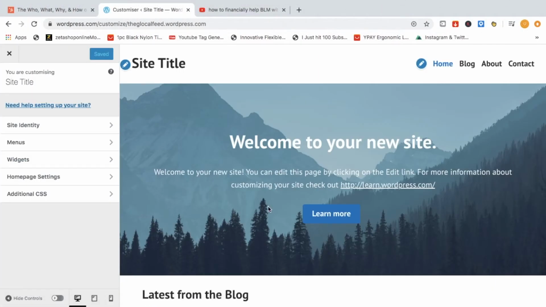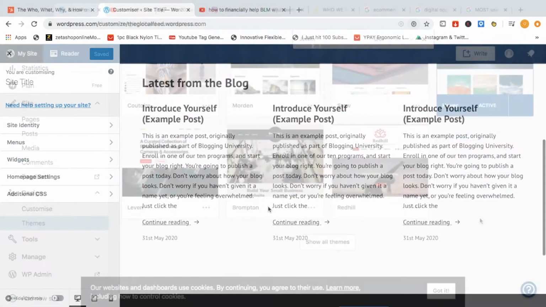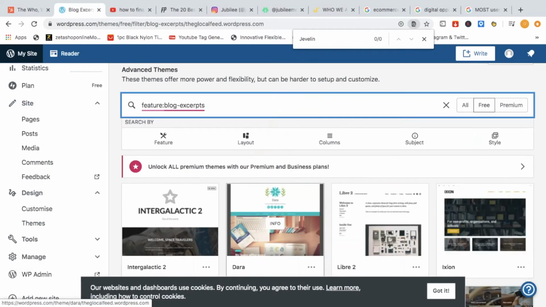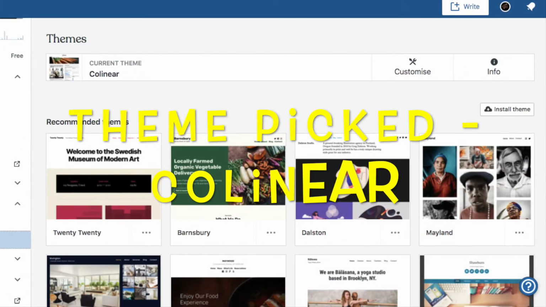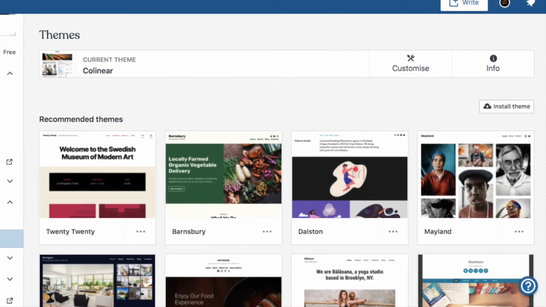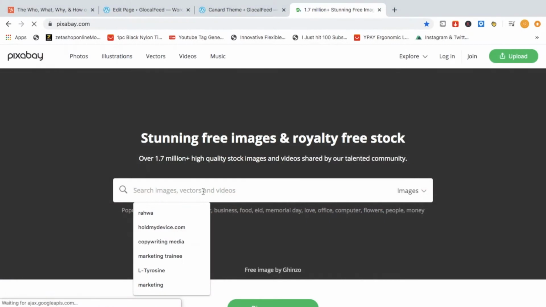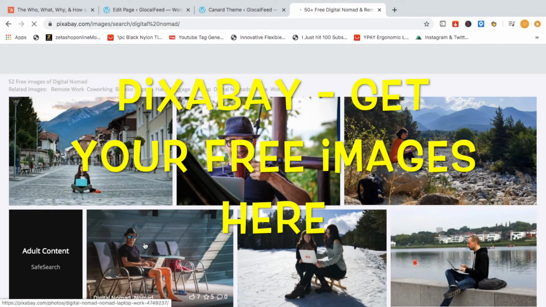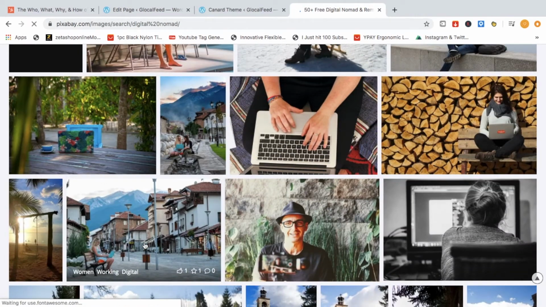Hey, so today we're going to go step by step creating our free plan blog on WordPress. So first step is picking that theme. I chose Collinear, which is a free theme, and I chose it because it is quite user friendly and it looks nice. Now that we have that, I headed over to Pixabay where you can get free images.